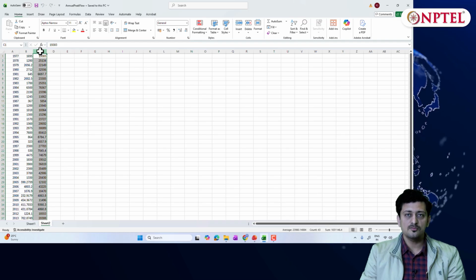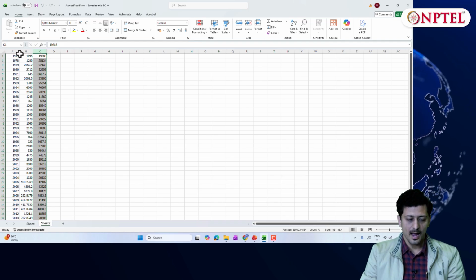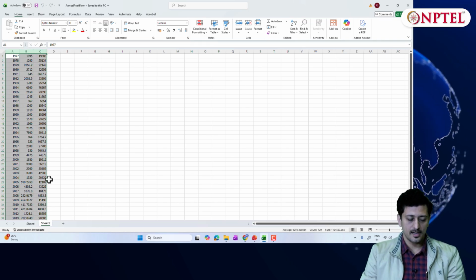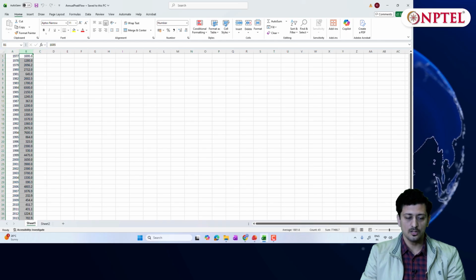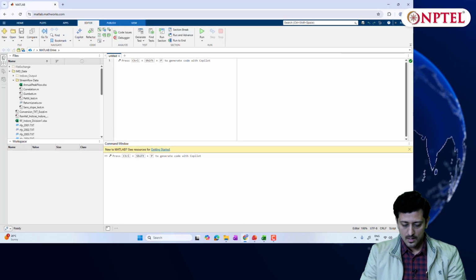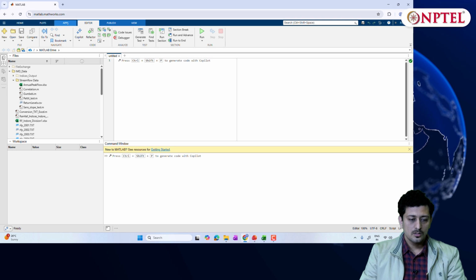There is a third column, which is flood volume in meter cubed, that is being added. So this will be used for the bivariate analysis, and sheet 1 will be used for the univariate analysis. Now let us go to MATLAB.